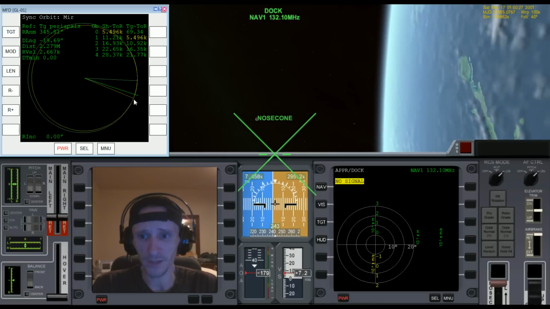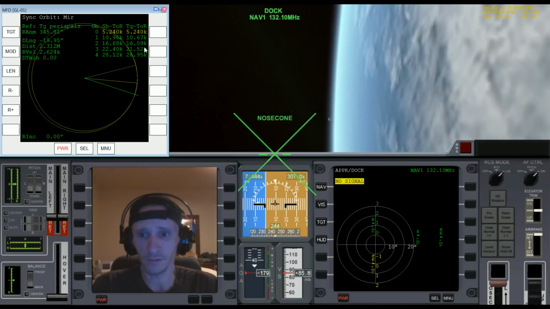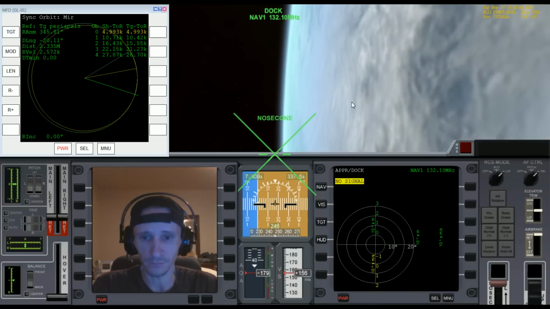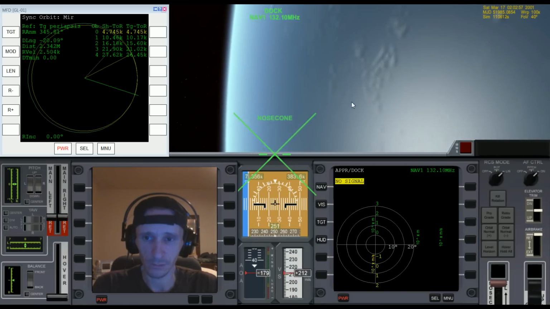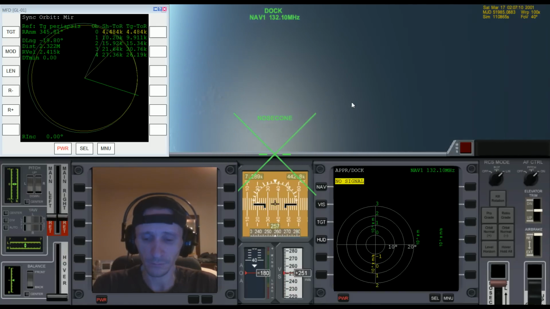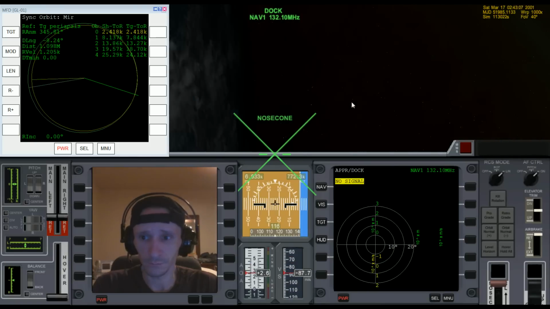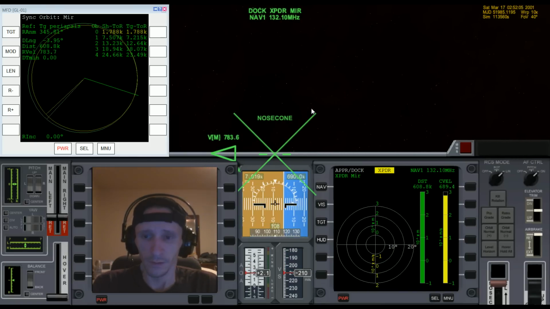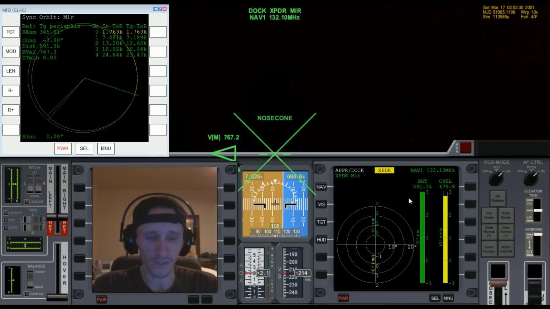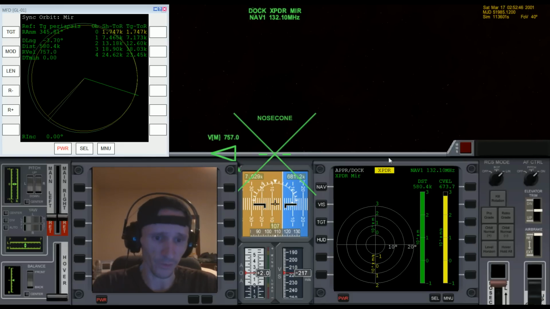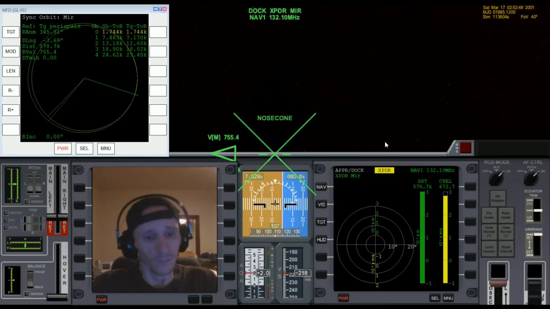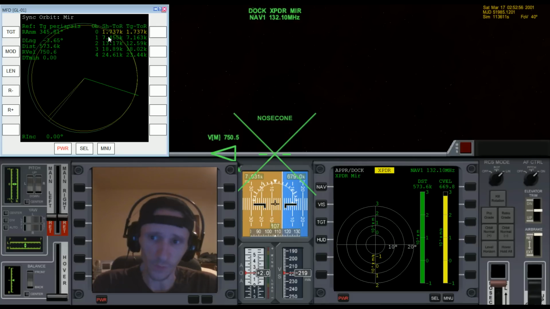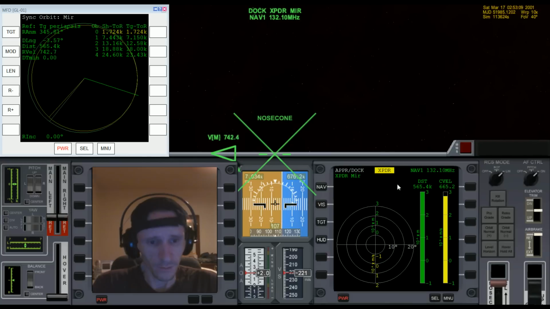Okay, so we're passing our rendezvous point. Now we're going to go around one more time. And now our dock MFD is telling us that we're 580 kilometers away. And we're still 1,700 seconds away from the actual rendezvous. So let's warp time ahead and get a little closer.